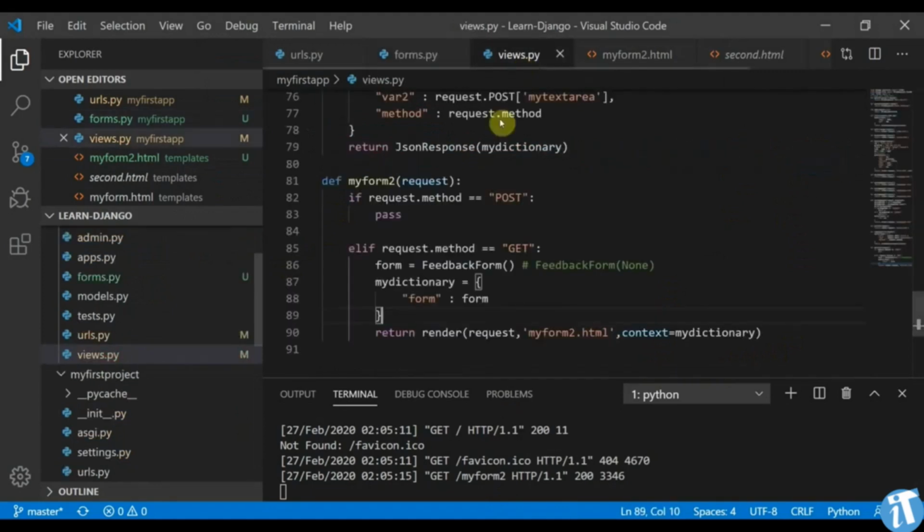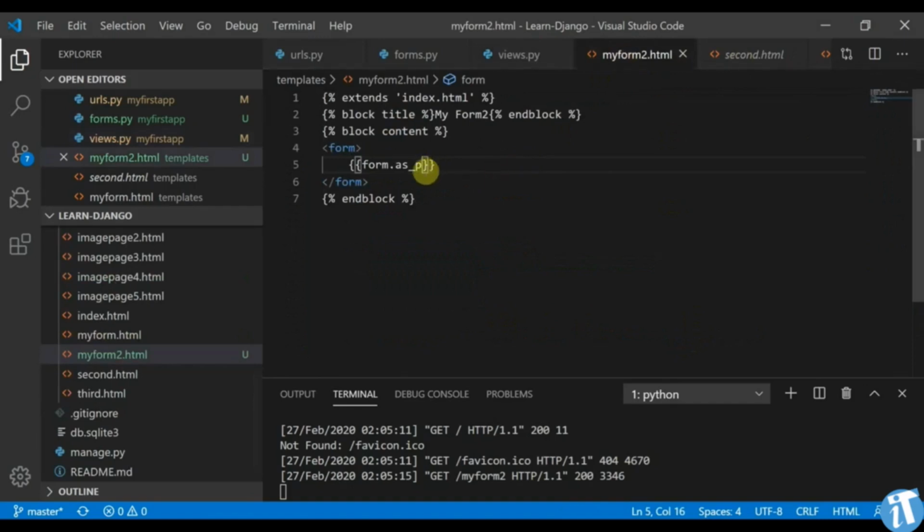Then I went to my views.py file. If the request method was get, I had initialized the form, then rendered it on the page. Then when I went to my HTML page, without writing the HTML, I was able to successfully add the form by rendering the form. So as_p means as paragraphs.